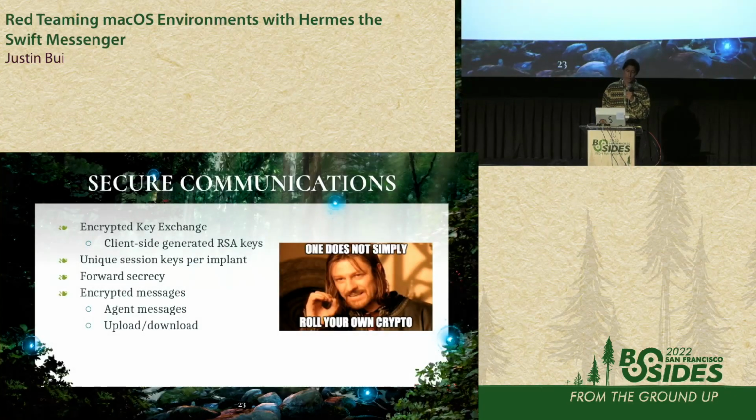As I mentioned earlier, Hermes implements an encrypted key exchange for secure communications. Each implant goes through a process that securely generates a unique session key to encrypt all future agent messages. If that session key is compromised for whatever reason, other implants are not affected. The encrypted key exchange grants us what's called forward secrecy. This means that even if long-term secrets are compromised, such as a pre-shared key, the negotiated session keys will not be compromised.